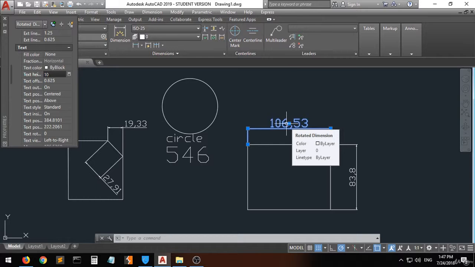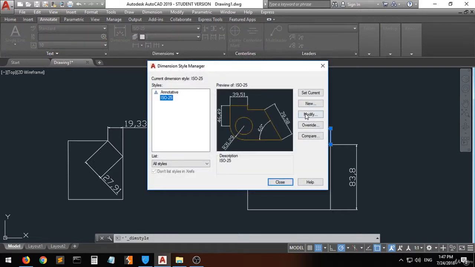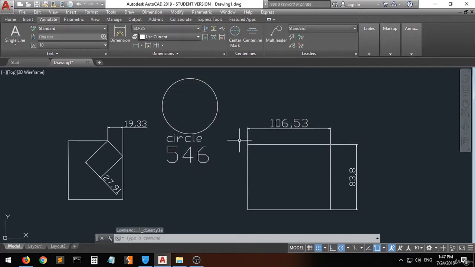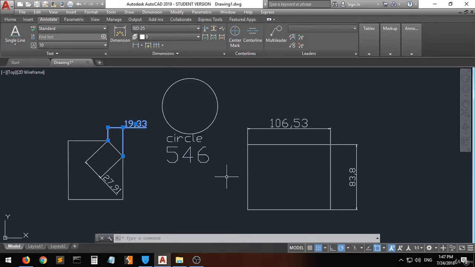But if you want to change the properties of the whole dimensioning, you can go to the place that I told you just before, here, and then to dimension style, okay, and then modify. But if you want to change only one thing, for example this, you can choose it, activate it, then right click and then go to the properties. Okay, press escape again.